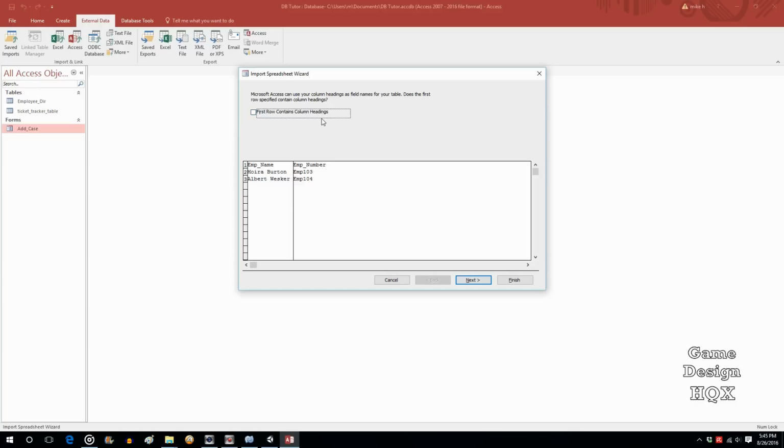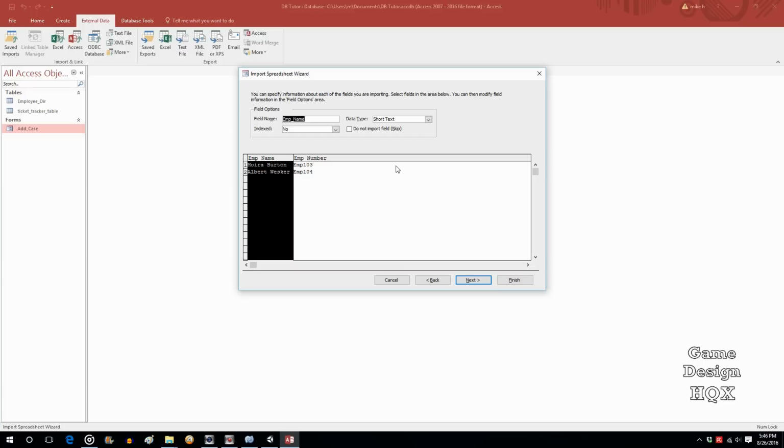First row contains column headers. May or may not. All depends how you have it set up. More than likely it probably does. You'll know just by looking at it. Like this has employee name and employee number. And you can just put a check there. Click on Next.